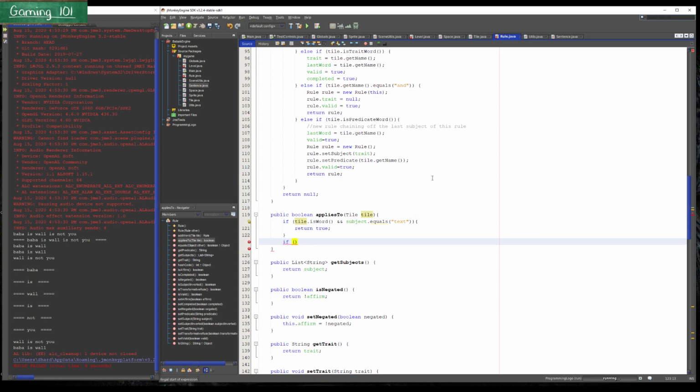Otherwise, I think there's only really one case we're looking at. It's going to be subject.getZero, right? All these rules will only have one subject. Subject get 0.